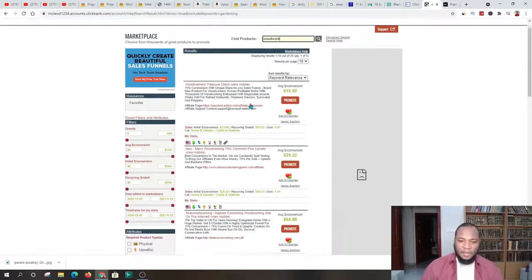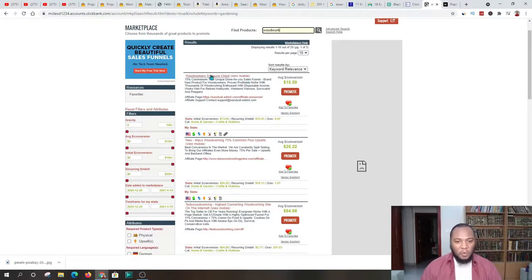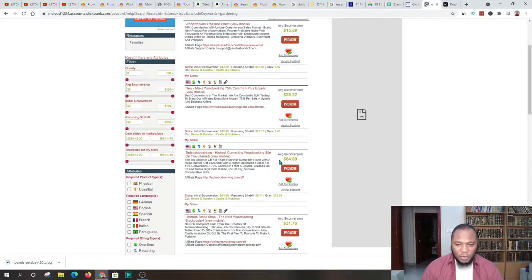Okay, give that a few seconds. Now here, this is a product. Here we have woodwork treasure chest. This is for $15. We have new max working 75 Ted wood, which is $64. Woo-hoo! This looks great. Let's use this for this video.